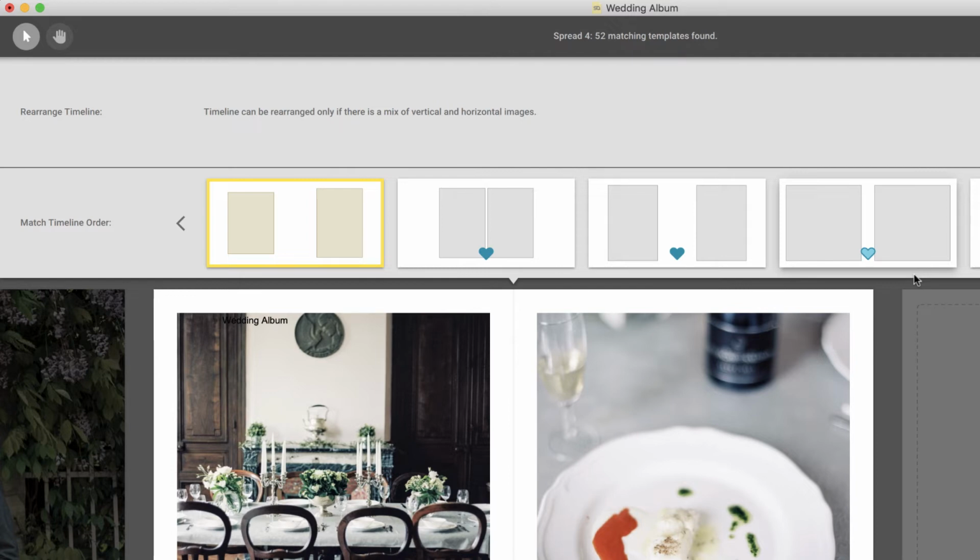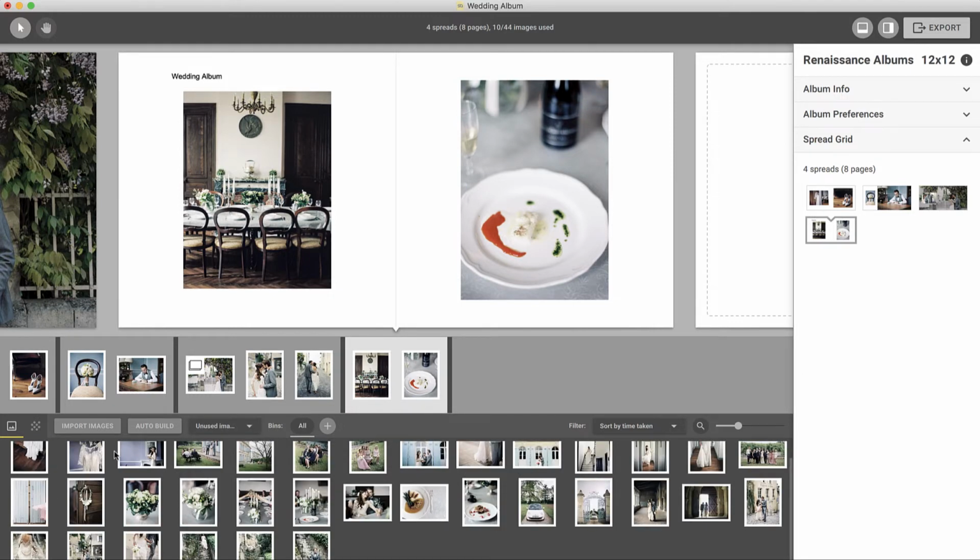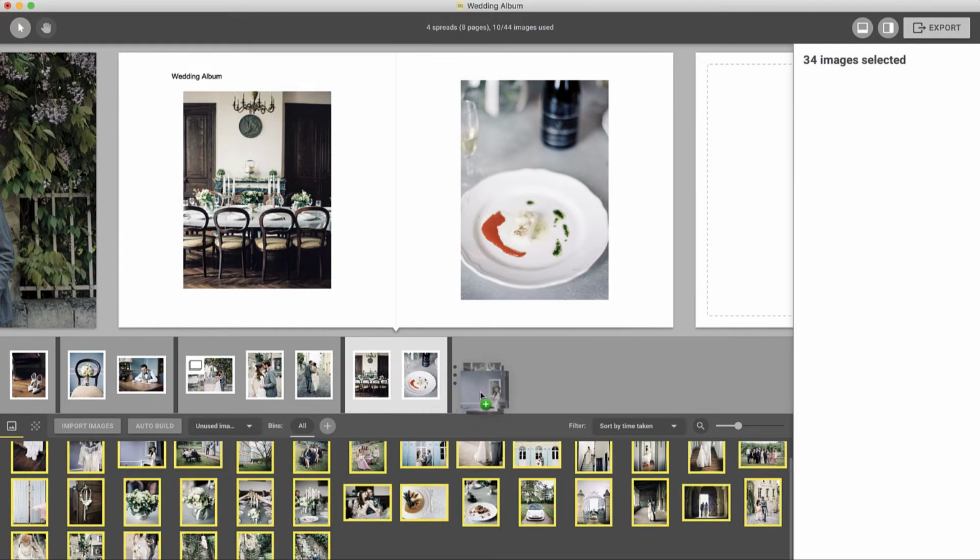You can continue designing the album by dragging and dropping images like before, or if you know the exact images you're going to use, there's an even faster way to build the album. First, choose to see only the unused images by using the drop-down on the left. Then select all of the images and drag them onto this area called the timeline.